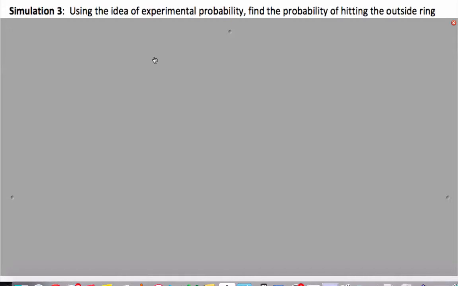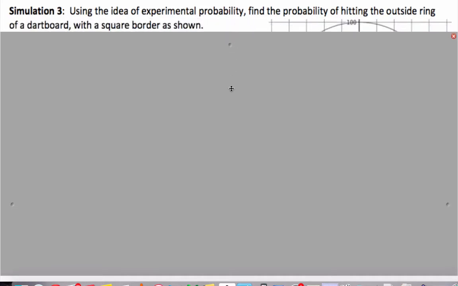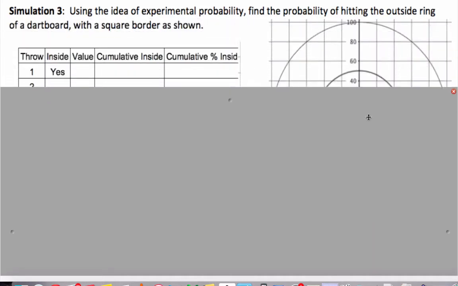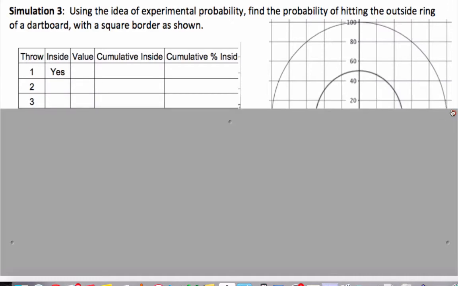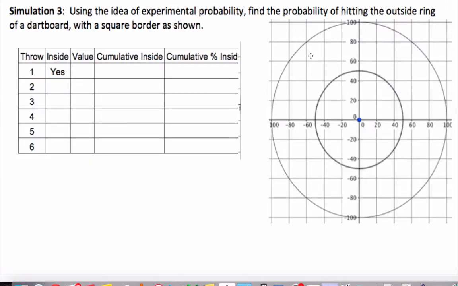Okay, we're going to do another simulation of experimental probability. And this time we're going to look at the idea of experimental probability and find the probability of hitting the outside ring of a dartboard that has a square border as shown here. And so I'm looking for the dart to fall in this ring here. And I can hit it anywhere in this square.